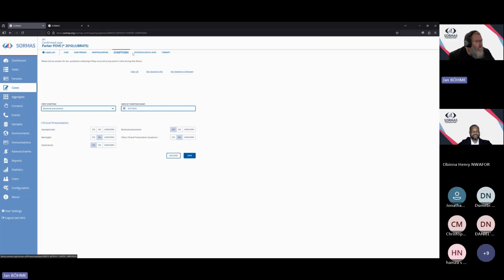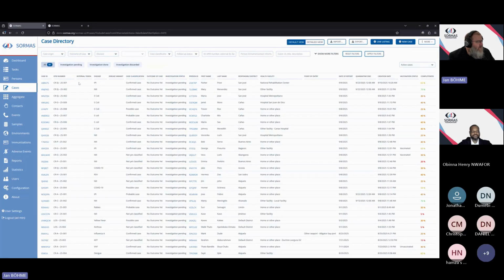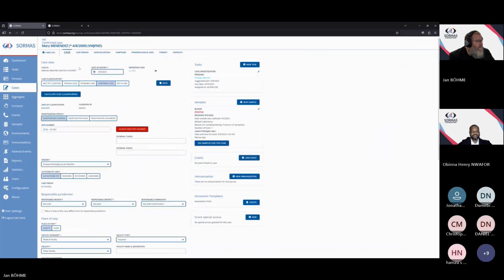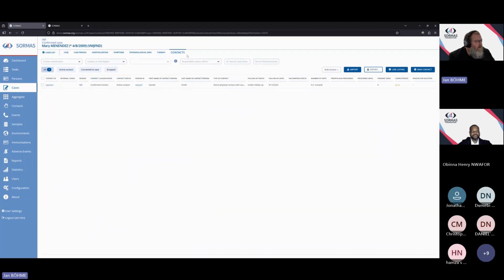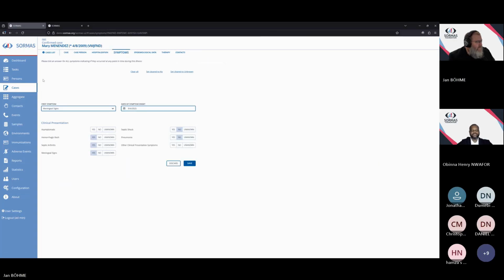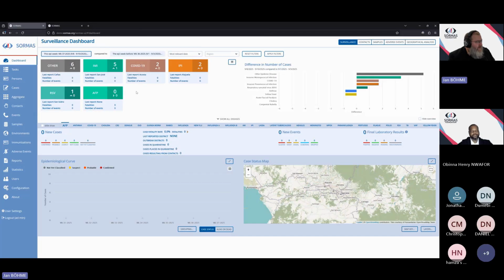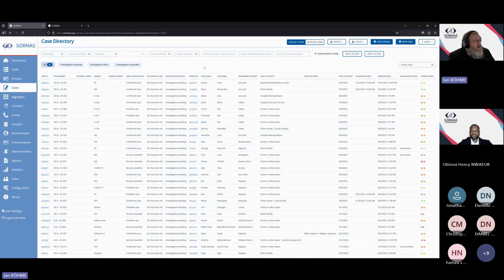There's a specific symptom tab, in that case specifically for IPI. And the same goes for IMI. And also for IMI, contact tracing is activated, so you also have the contacts tab over here. Those are the 2 new diseases that can now be tracked and managed in SORMAS.